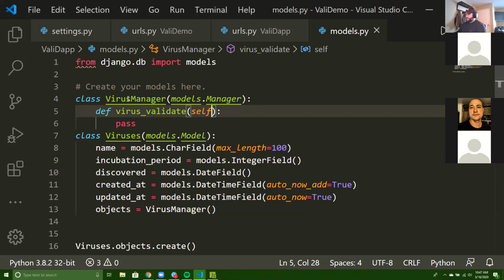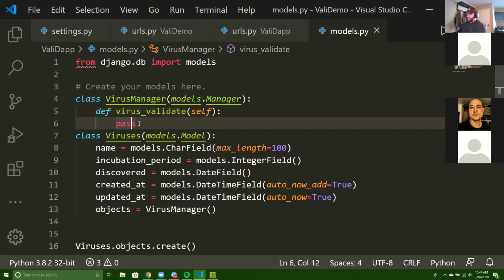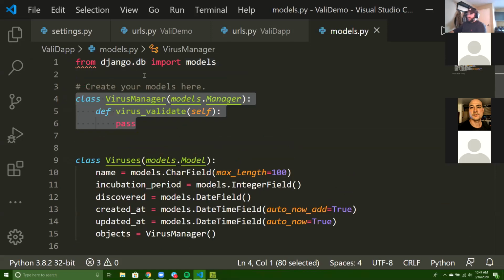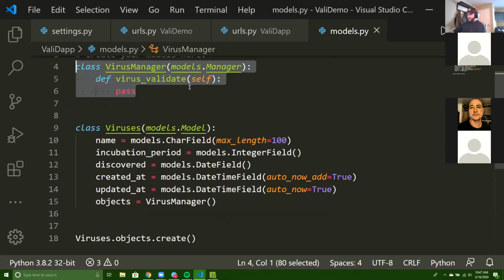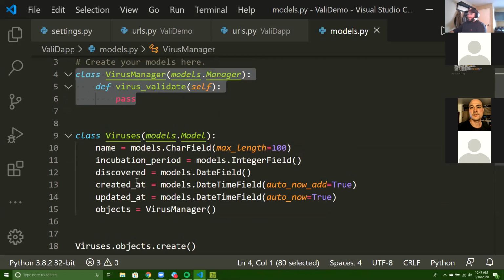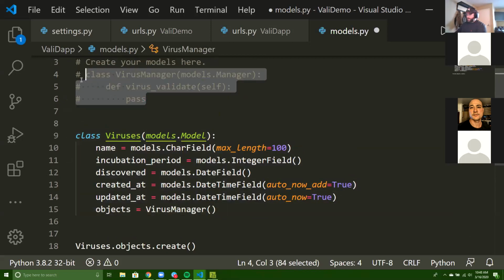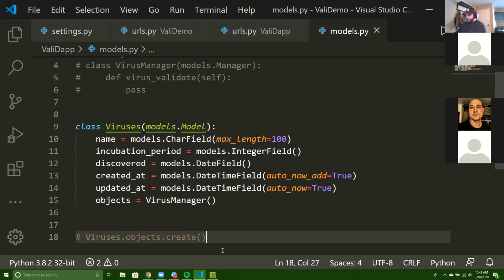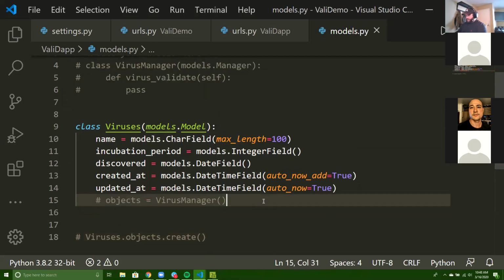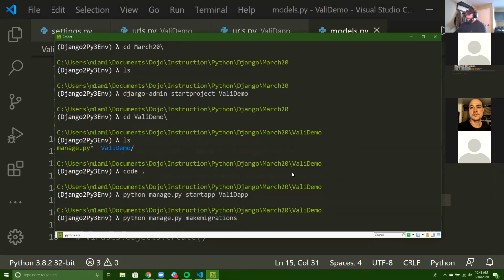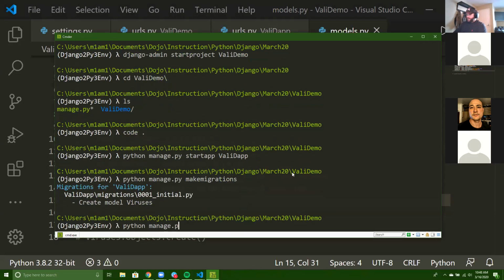Is this VirusManager like a one-to-many or many-to-many? It is neither. It is not any kind of database relationship. So this thing that we're making right here doesn't actually go into the database or anything. If you set up your models and you make your migrations and everything, I'll actually do this to demonstrate that. I will make my migrations and migrate right now. So python manage.py makemigrations. python manage.py migrate.